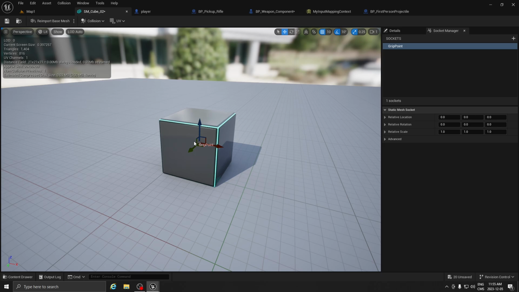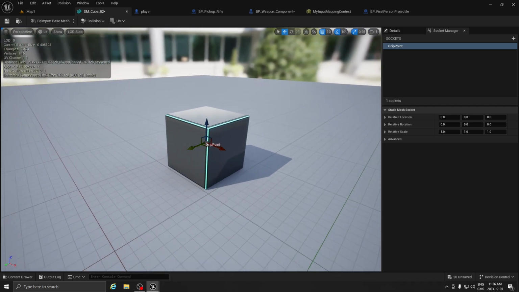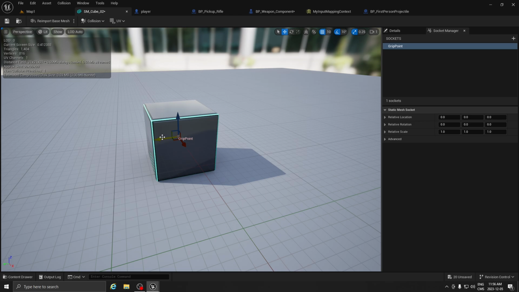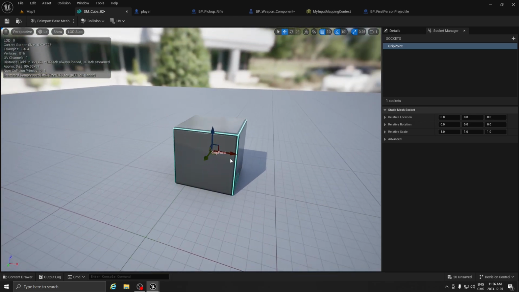So we have to add this grip point here. So what I did, next to the detail panel, you should have socket management. You click on the plus, and it's gonna give you access to a new socket. Name this socket grip point, and you place it wherever you need. And by default for this, it should be right in the middle of this cube, and we should be fine with that. So you can now do files and save this cube.